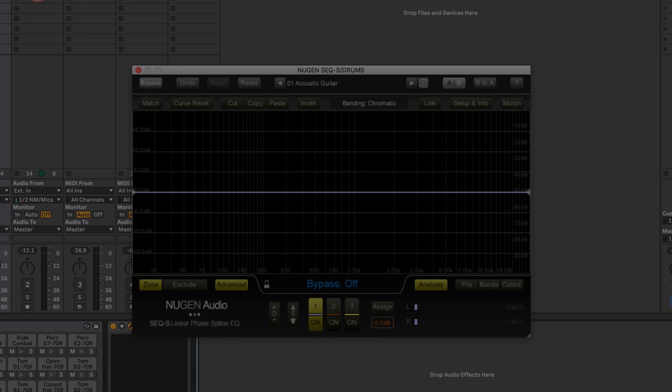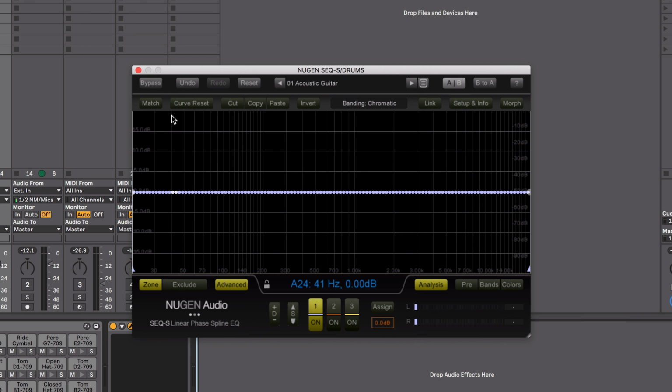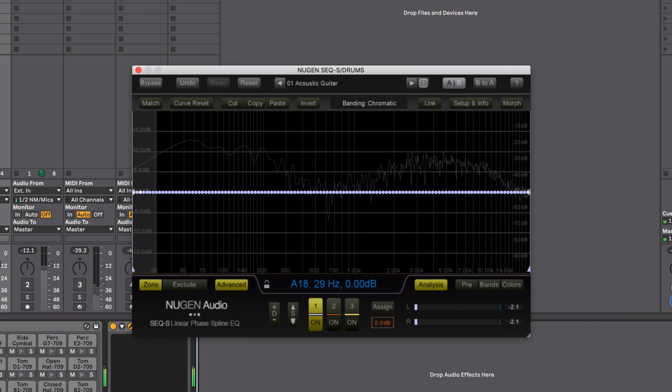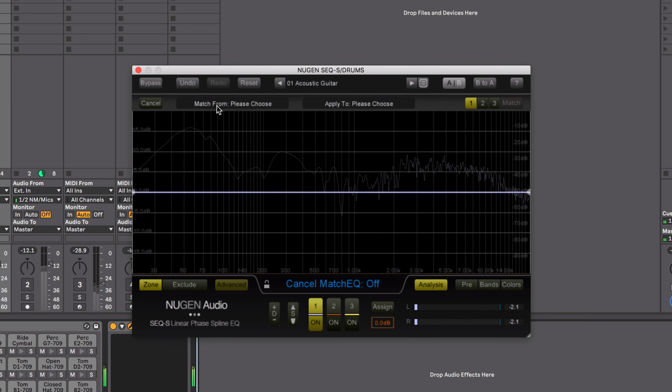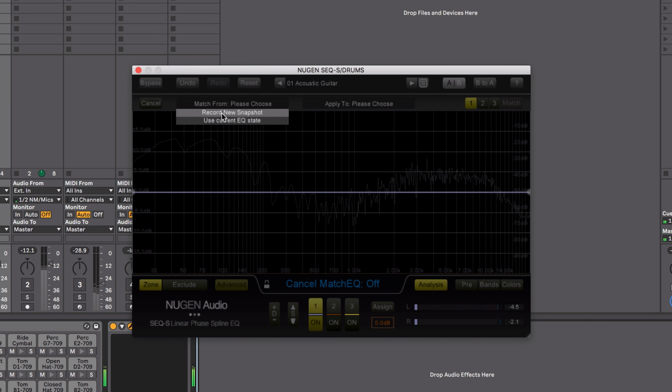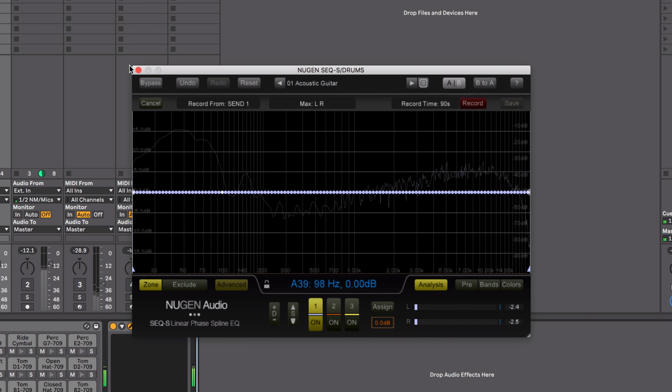Now, on another track here in Ableton, I've got a drum loop playing, and I'm going to use that as my match, the source that I'm actually going to match to. So this is the loop that I want to apply the EQ curve to on our first track. I'm going to match from another track. Now on this other track, I've got a plugin that comes with the SEQ-S, it's a send plugin that will send the audio from that other track into this track. So I'm going to record from that other track.